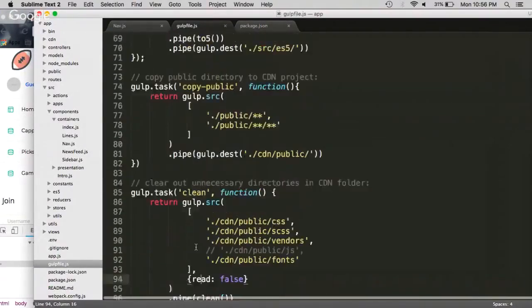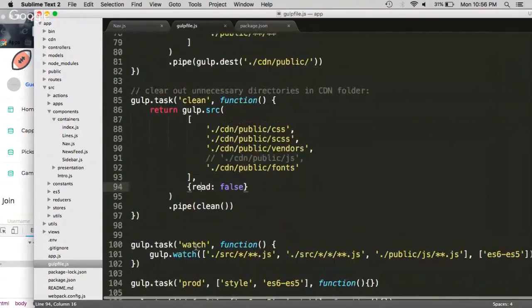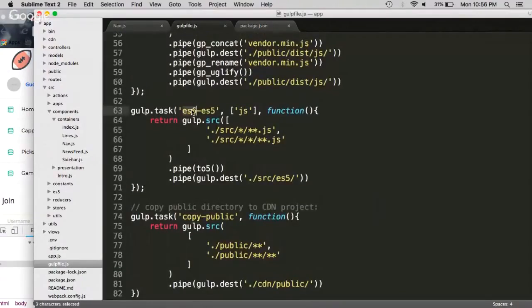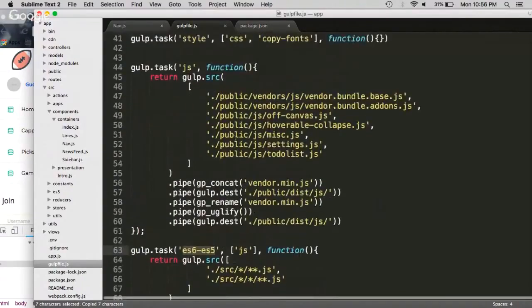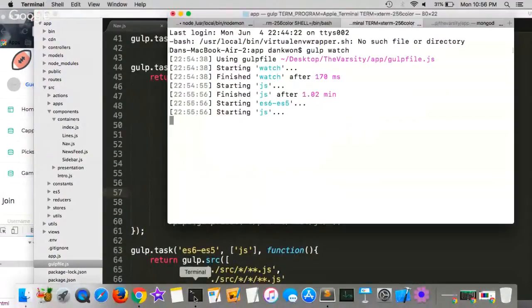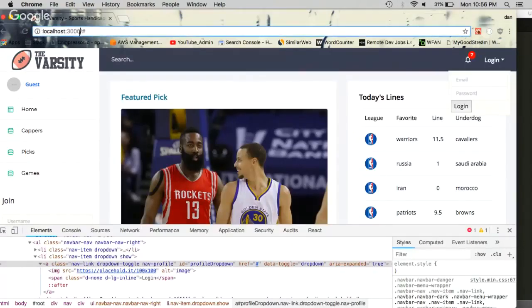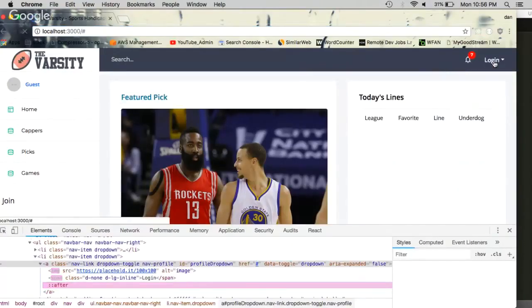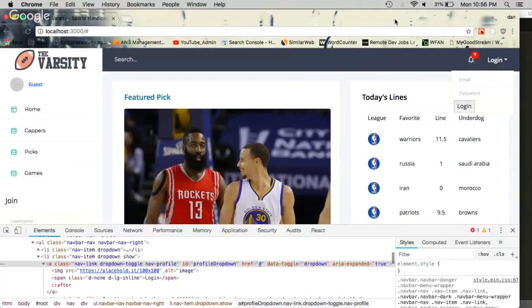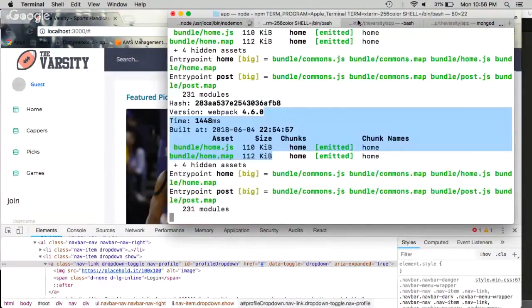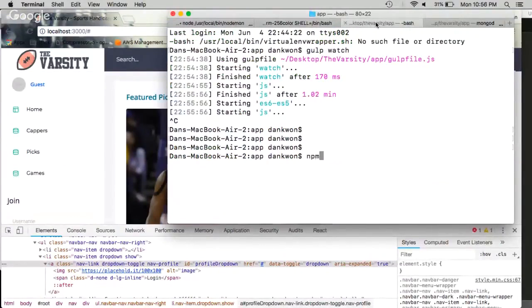So, all right, let's see here. ES6, ES5. And what is the JS build? All right. All right, it's getting a little frustrating. Let's try what we did last time. We did npm run build. Let's try gulp ES6, ES5.